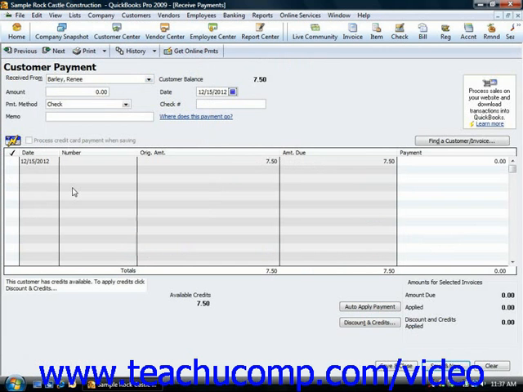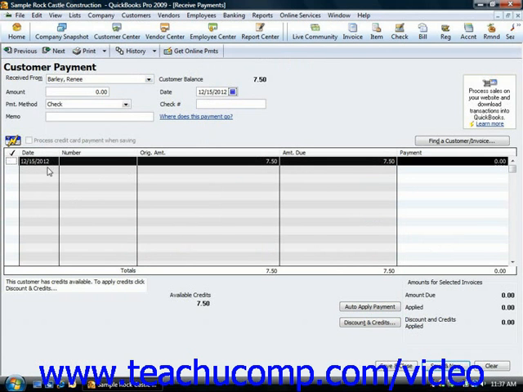Now in the listing at the bottom of the window, you should see the refund check that you wrote listed. Select the check within the list. Don't check it, just click anywhere except the checkmark column in order to highlight it in black. And then click the Discount and Credits button, or the Set Credits button as it was called in QuickBooks 2003 and 2004.